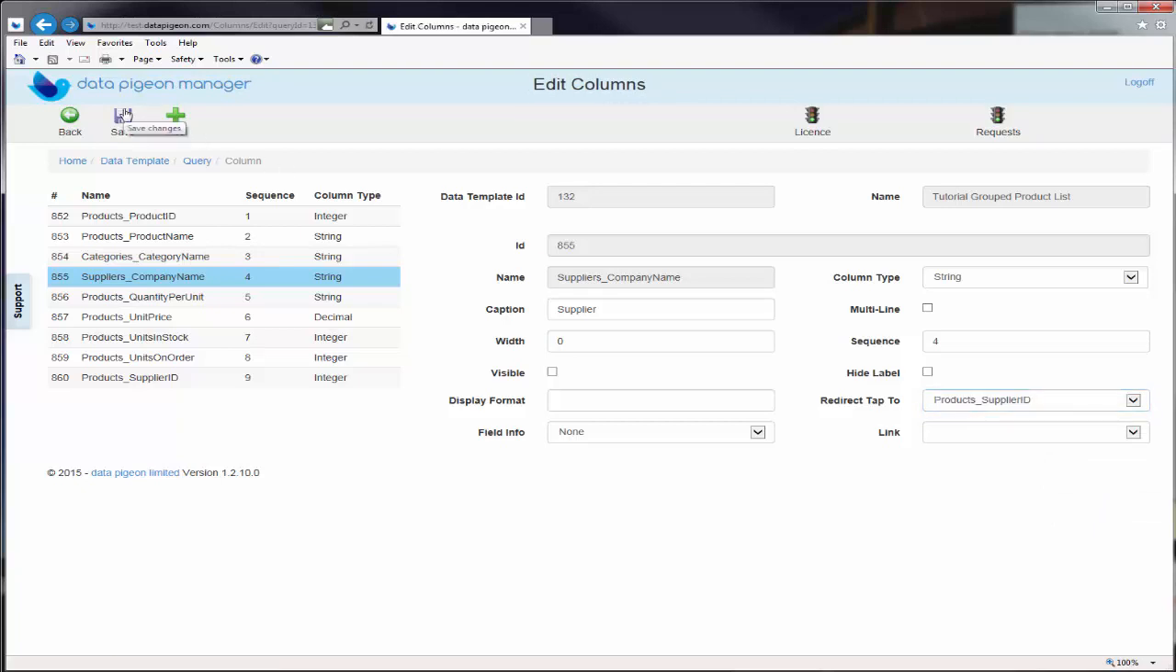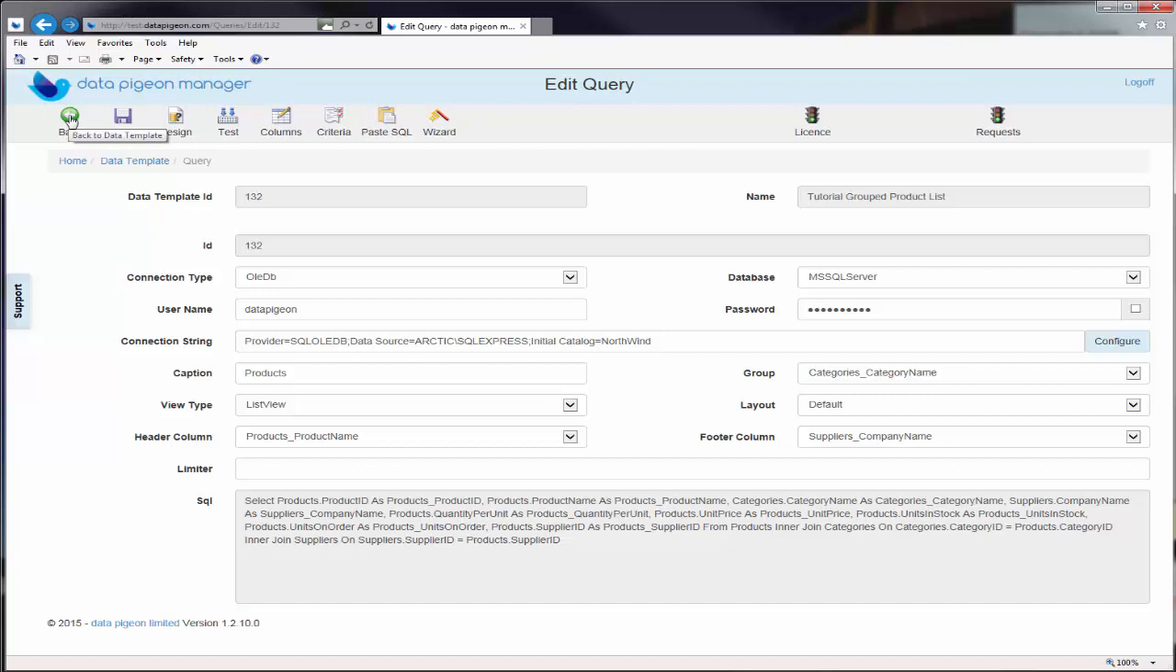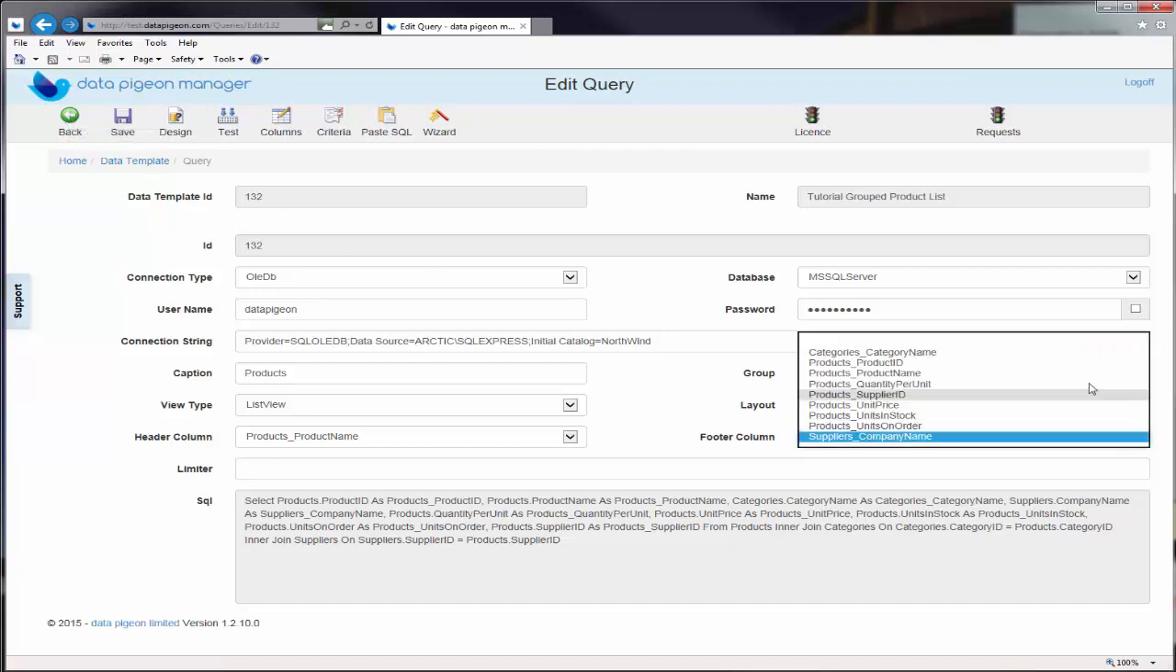Now, when a user taps the supplier name, Pigeon will react as if the Product Supplier ID column had been tapped. However, we have specified that the supplier's company name column is not visible because we set it as the footer column for the view. So tick the visible box for supplier's company name and click Save. Now click the back button and on the Edit Query screen, set the footer column to blank and click Save.